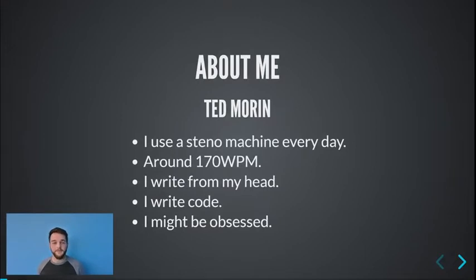I'm not a professional stenographer. However, I probably use my steno machine more than the average court reporter does. I don't write at real-time speeds. I'm more around 170 words per minute, and I don't use conflicts, and I write clean. Again, unlike a professional stenographer, I almost never take down spoken word. Rather, I compose from my head.